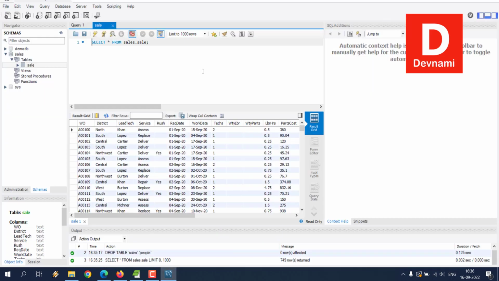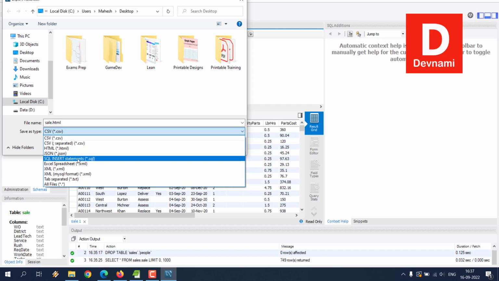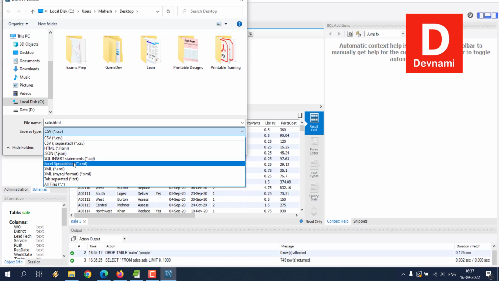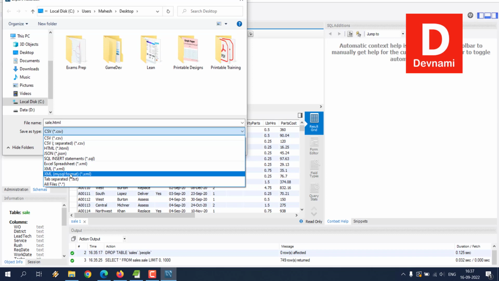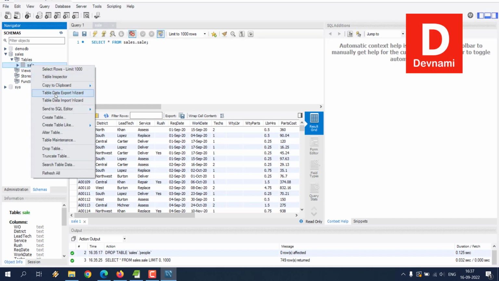Now, coming back to MySQL Workbench, here we're coming back again for export. This was the HTML export, then you have CSV, JSON, then SQL file, then Excel spreadsheet, XML and regular XML formats. This is one of the options that you get in the result grid. And there is also one called table data export.